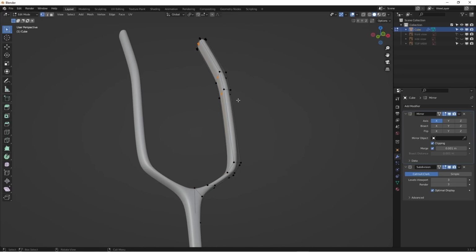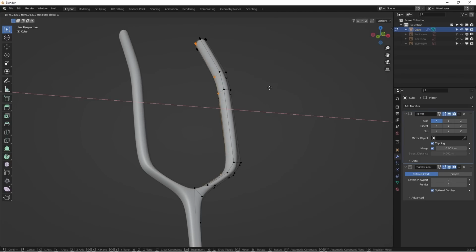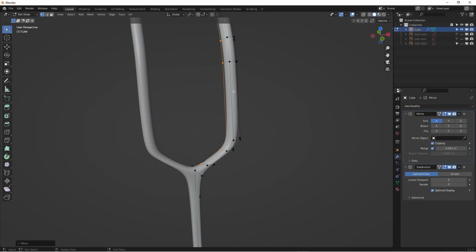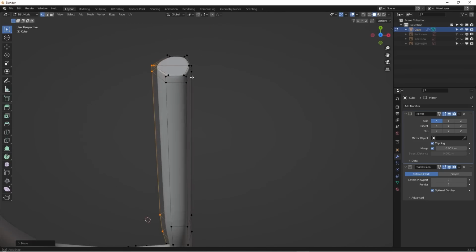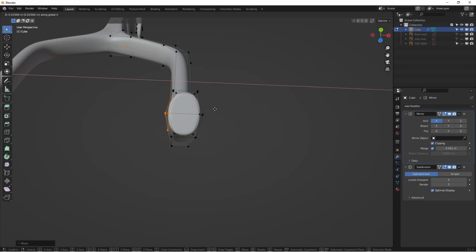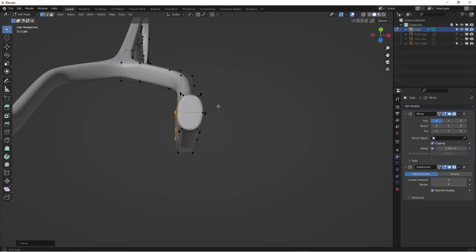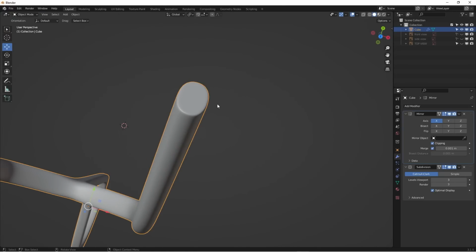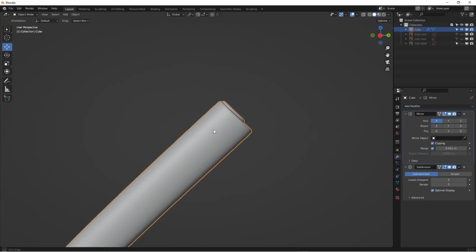Enable the subsurf and hit G and X, and then I'm just going to increase the volume on this side a little bit to make it look a little bit round. But that seems like a lot, so I'm going to hit G X and come back a little bit. Just trying to bump up some volume, but not overdoing it. So I think right now it looks pretty nice to me.